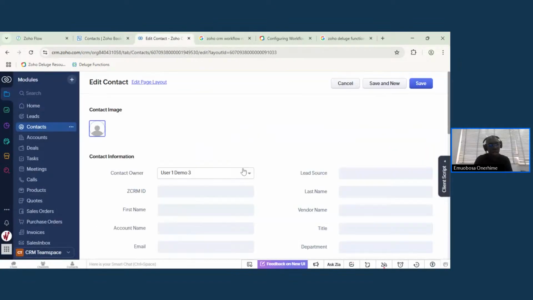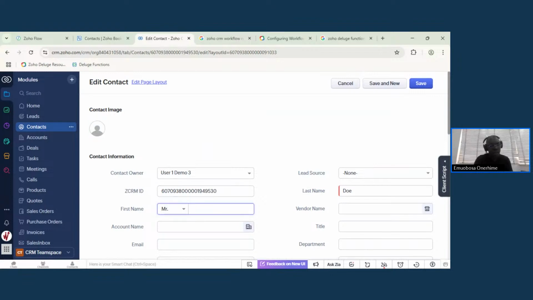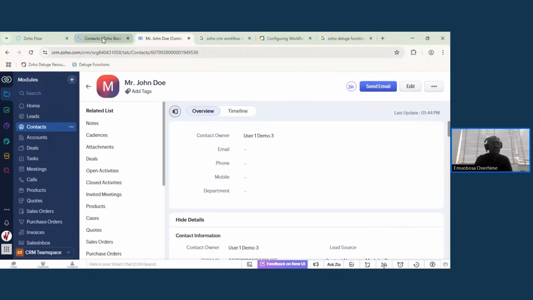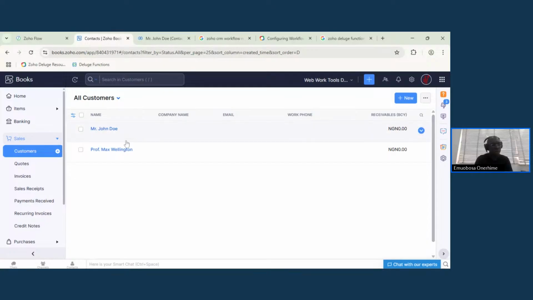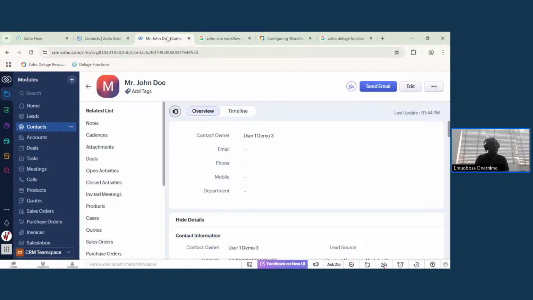Okay, and let's finally give it up with Mr. John Doe and click Save. And then in Zoho Books, we have Mr. John Doe. So you see now, we achieved this by what? Creating a function in Zoho Flow, two functions in Zoho Flow, one function in Zoho CRM, and then the two functions in Zoho Flow.